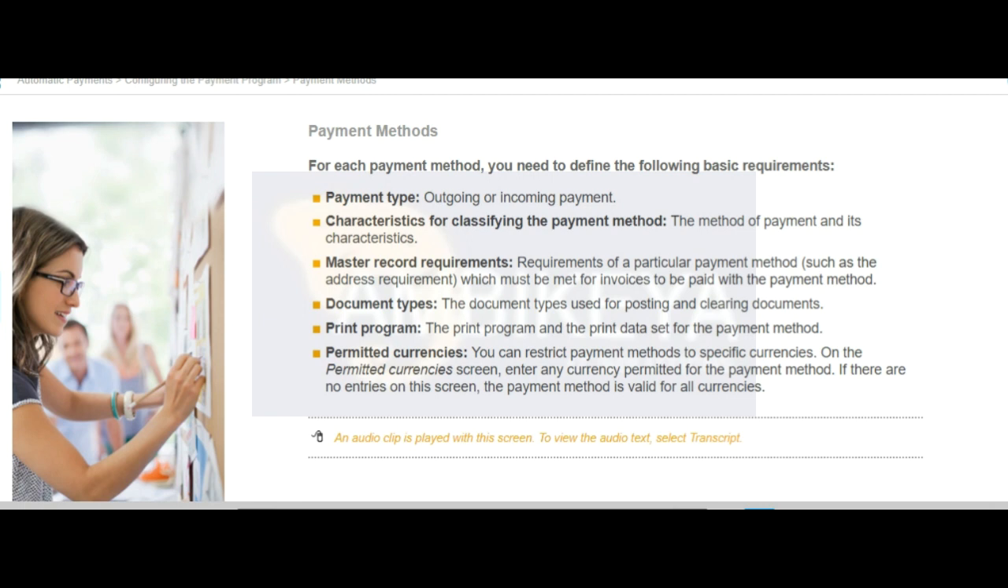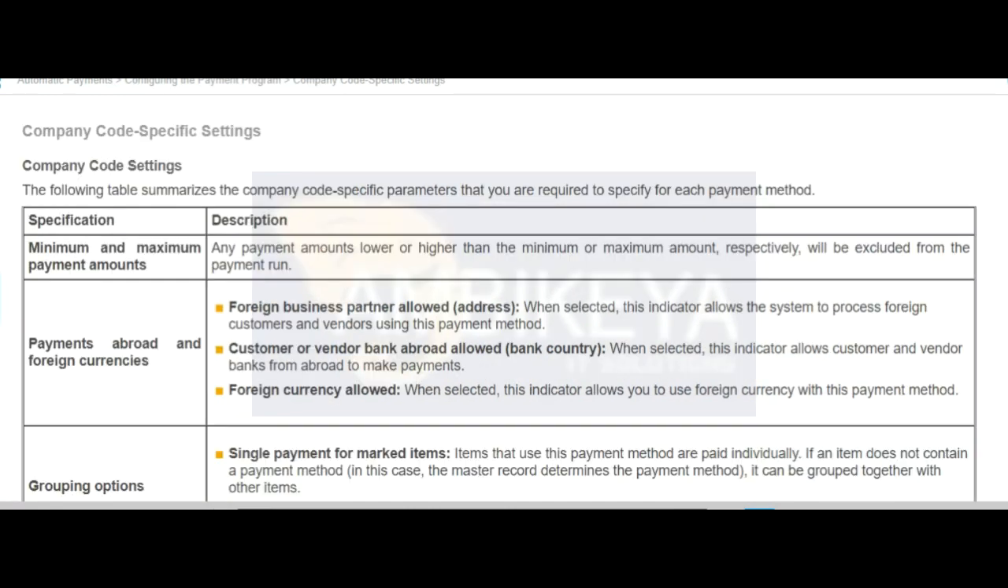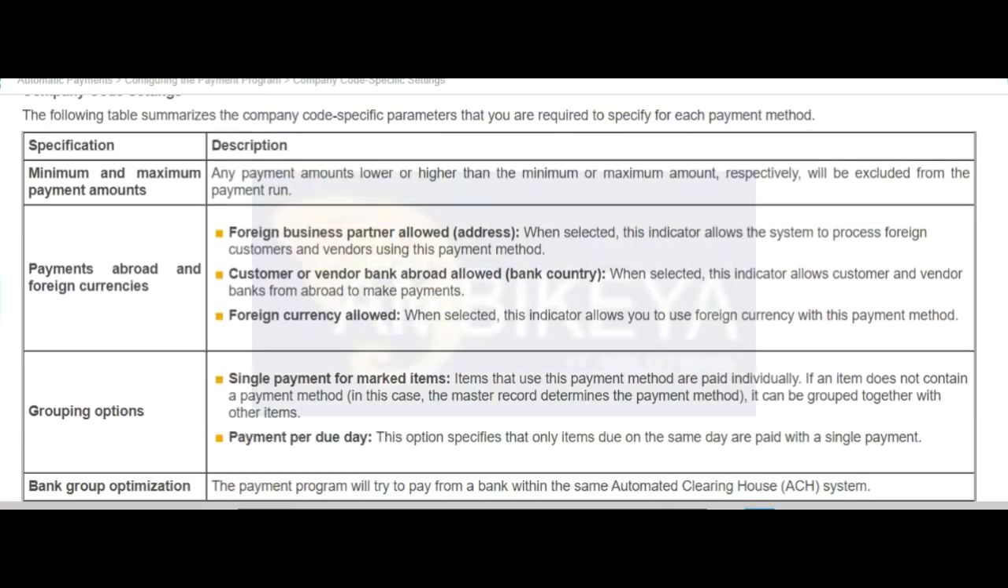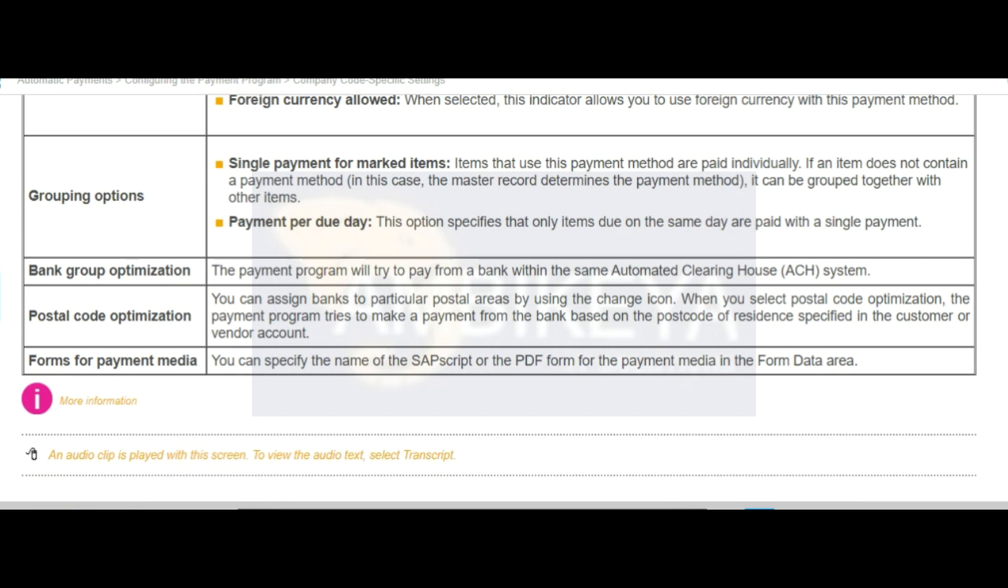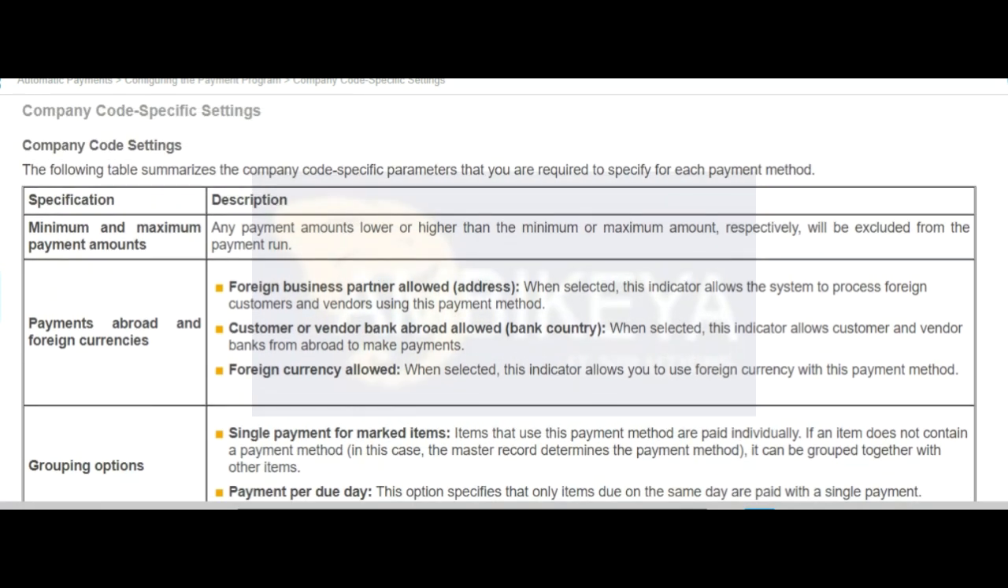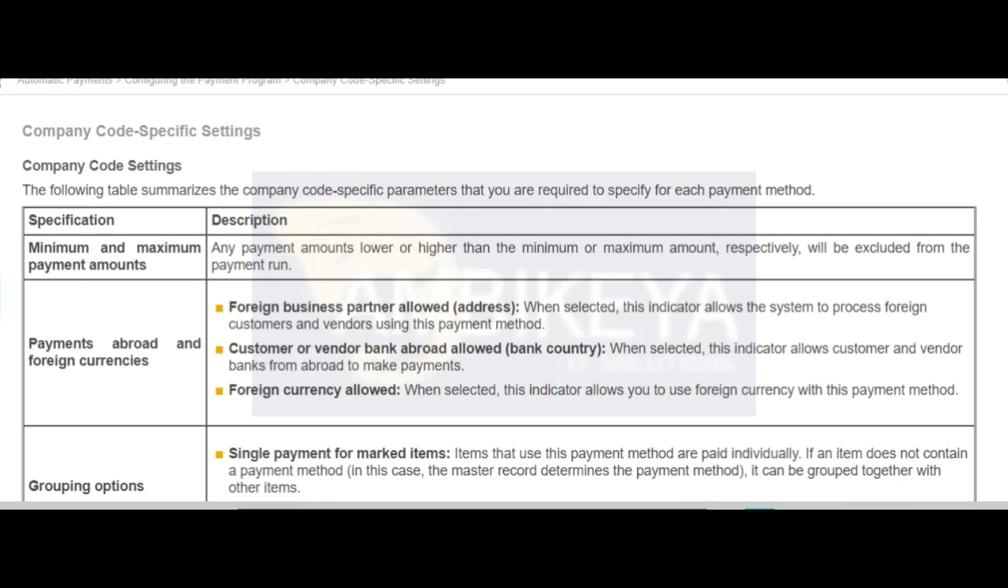Payment methods have two components: country-specific settings and company code-specific settings. For each country, you need to define the valid methods of payment, such as check or bank transfer. The following table summarizes the company code specific parameters that you are required to specify for each payment method.